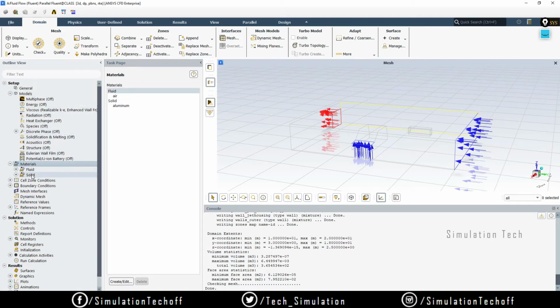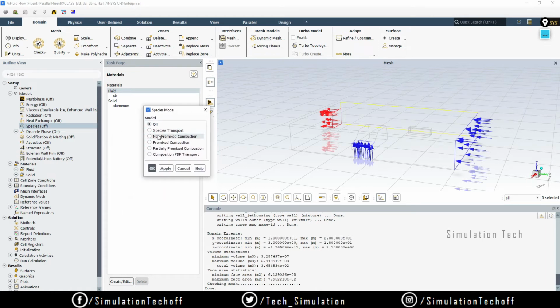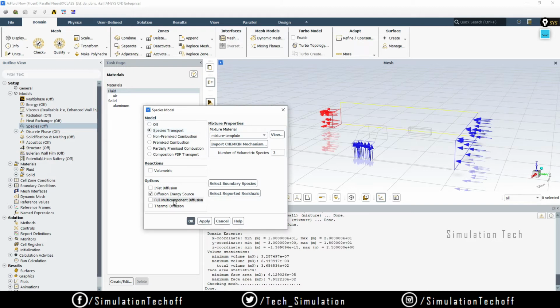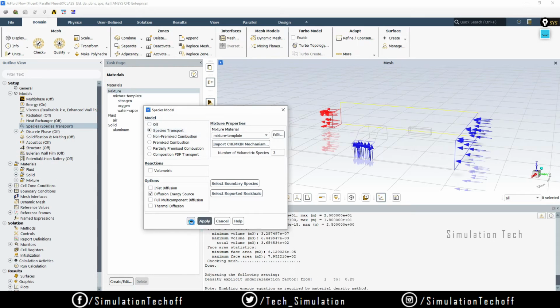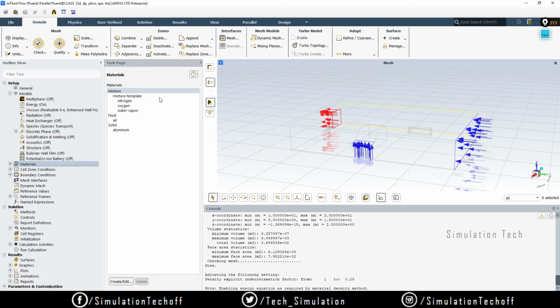Currently when I click on the materials, there is no option called mixtures. Only fluid and solids are available. But when I enable this option, just double tap on the species. I'll change the type to species transport and make sure the option diffusion energy source is enabled. When you choose this option, by default you have a mixture property. If you want to change the name, you can, but I don't want to change that, so I will leave it as it is. When you select the species transport, just click on apply and OK.